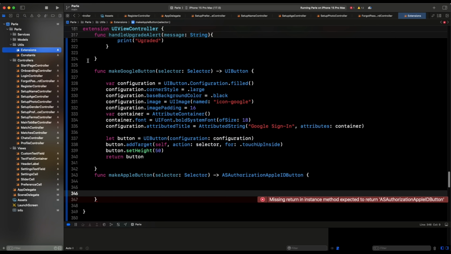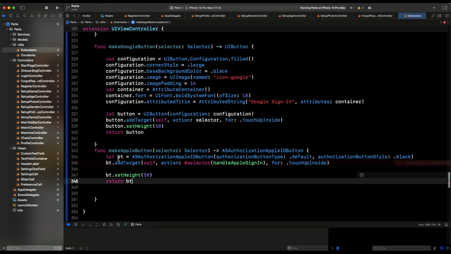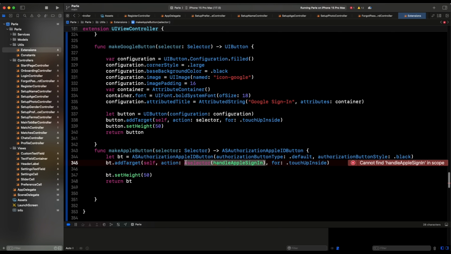Remember, the difference is that now we're going to use the selector. So come here, paste the code. It's going to be ASAuthorizationAppleIDButton, and the style is going to be the same, black. We add the target to it, and here the difference is that this is going to be the selector, right? Come here, say selector, and this is going to be touchUpInside. That's going to be that. Then we return BT in this case, which is going to be our button, right? So that is basically the same. And we could make sure that it works.